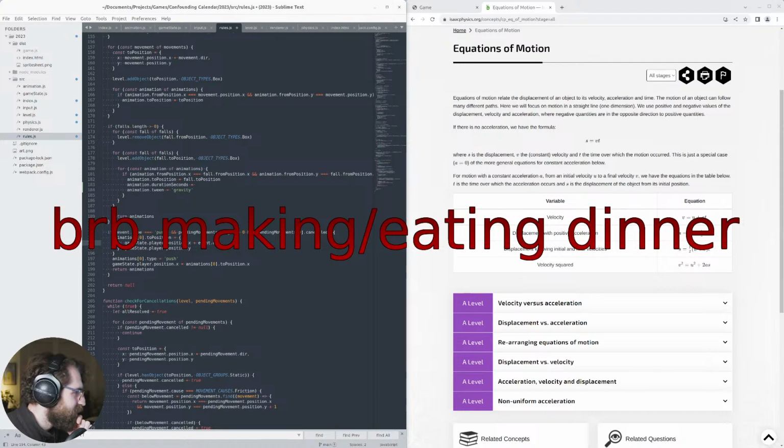Can I increase the size of the outline? I can add a, there we go. What does that do? Who knows? Okay.